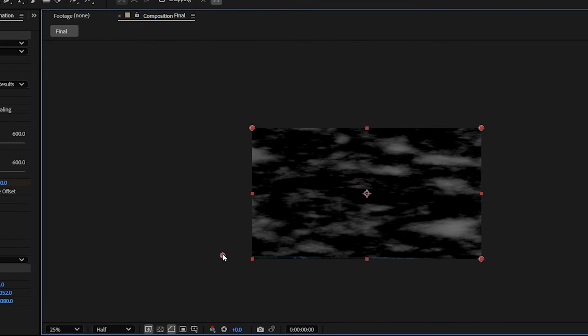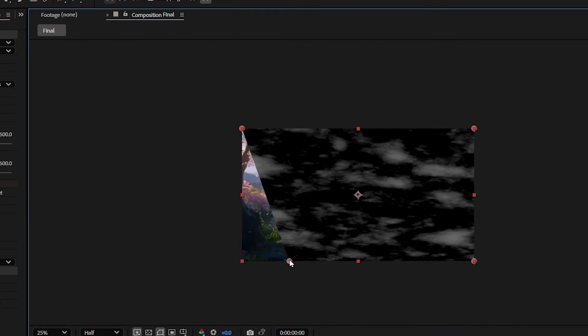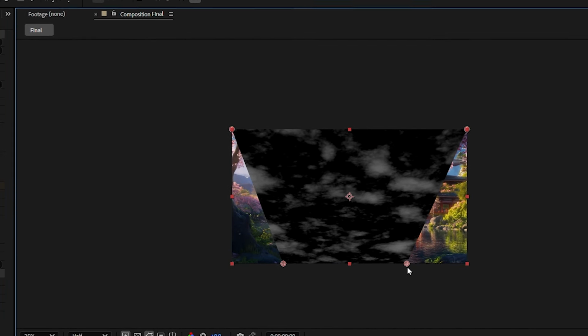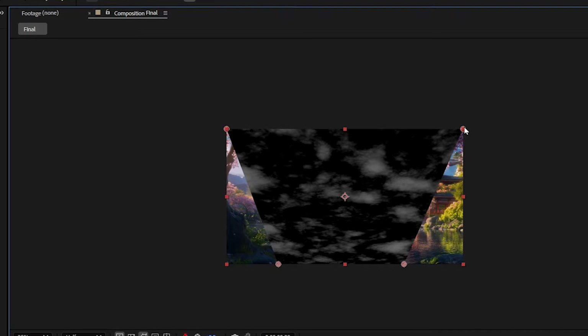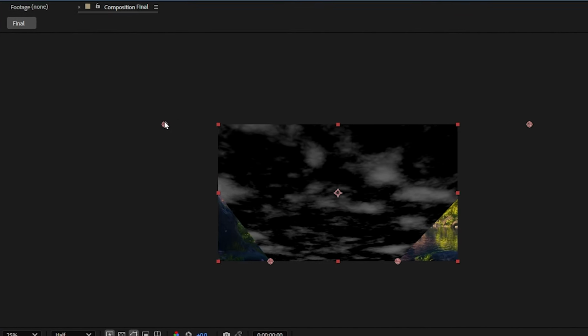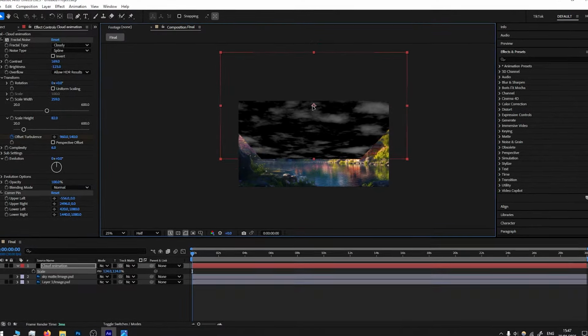What we do here, hold Shift button so it snaps on a horizontal line. Let's drag it towards the center. And we do the same with this pin as well. Hold Shift, drag it to the center. And what we're gonna do with the top pins, we're gonna move them outwards. Also hold Shift, and we do the same here. Then we can scale it and move it to fit the sky area.